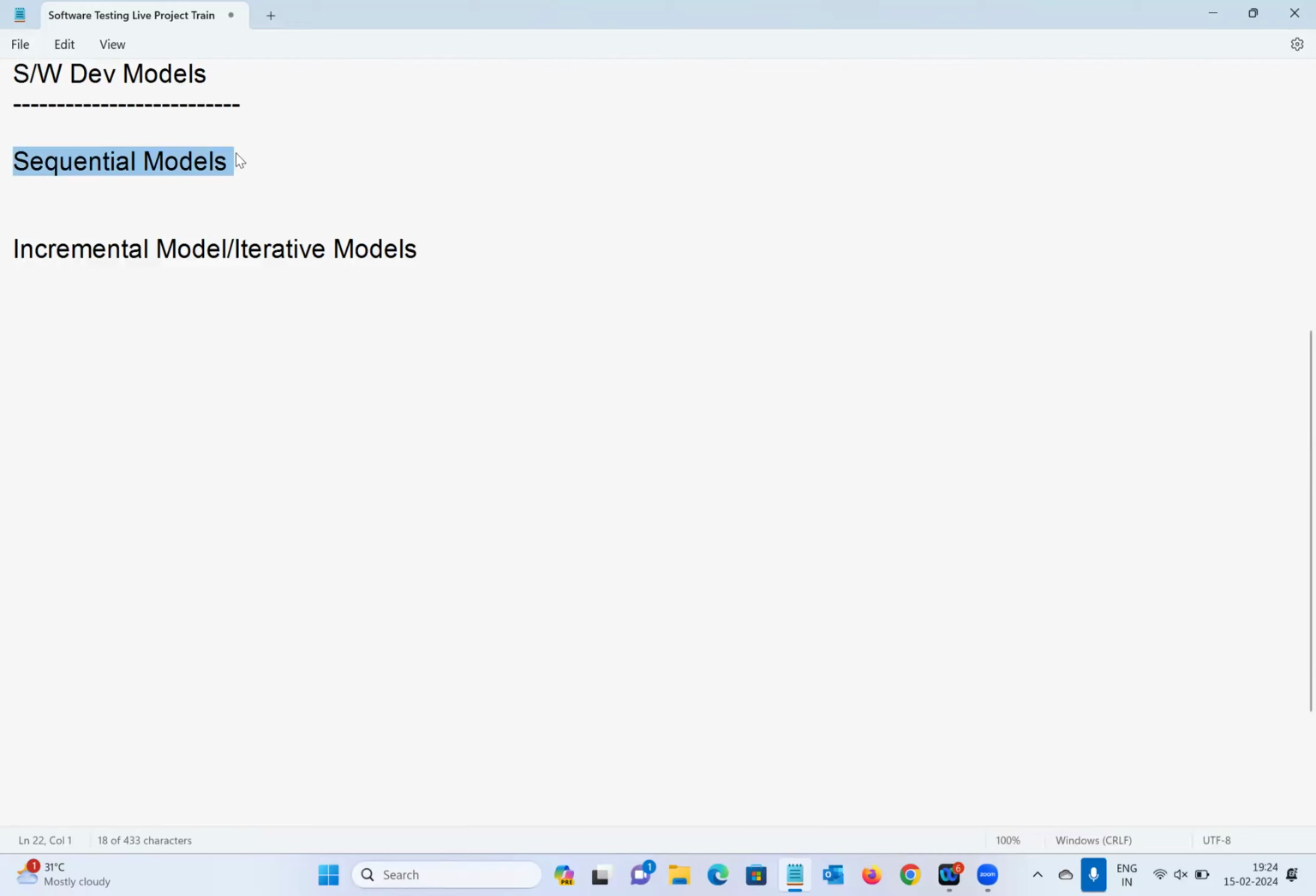What is meant by sequential? What is meant by incremental? Sequential means step by step. Incremental means part by part. Whenever it is a small size company, small size project, then we can go to the sequential model. Whenever it is a big size project, big size requirement, then we can go to the incremental model, also called the iterative model.